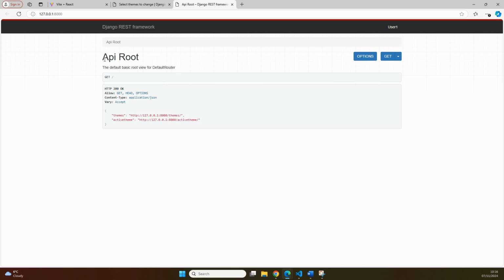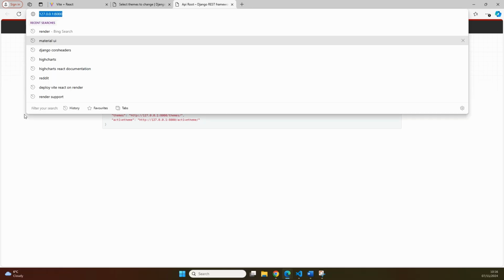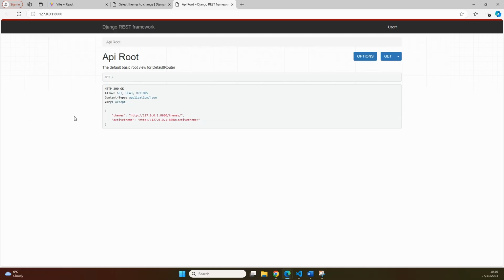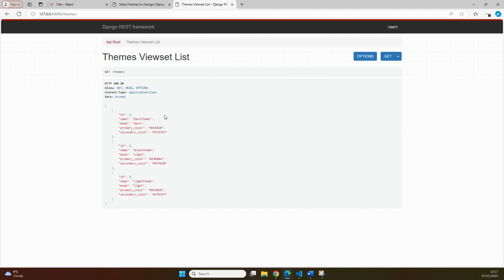And we are now inside of the API of our backend, and you can indeed see that we have a separate link for the themes and for the active theme. Now when I click the themes, you can see that it actually displays all of the data from our database at the moment. So this is actually working just fine. So now let's actually make sure that we have this data also available inside of our front end, because then we can start using it.